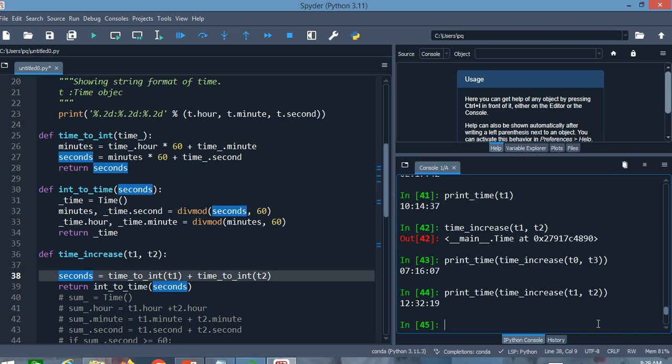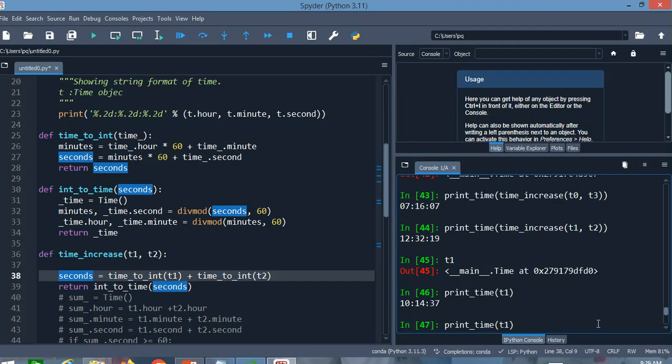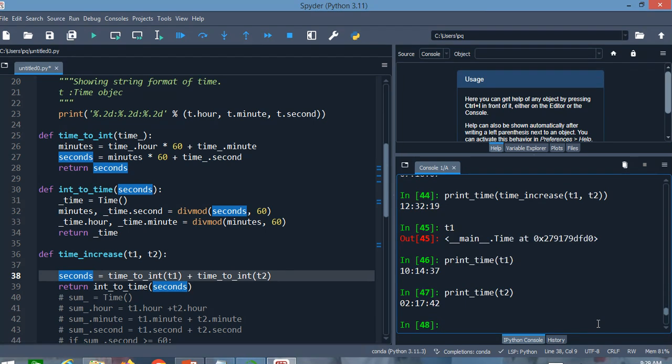Because time increase is a pure function, now that the function is finished, if we call T1 and T2, we will see that the value has not changed. Let's call them, apply print time on them, and you can see that the value is the same for T2. Okay. Python allows you to use modifiers, although some programming languages do not allow this at all, but it is better not to use them much except in special cases.